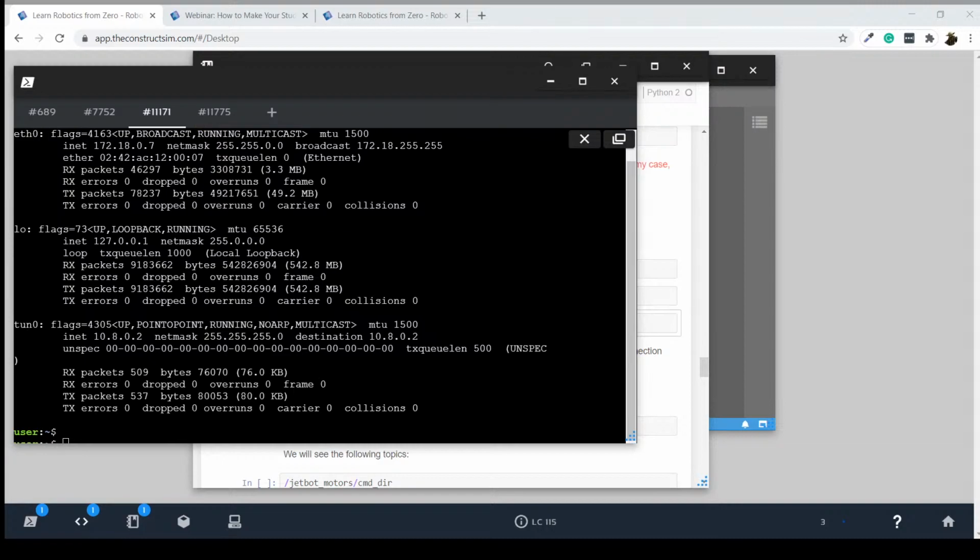Yes, got the error. Okay, so let's go for these steps. First of all, set up the ROS master URI variable, which is the same command that you have in the notebook, the same one. I have the same IP.